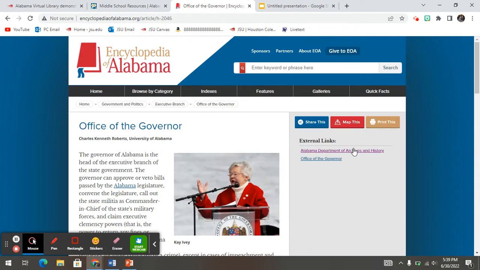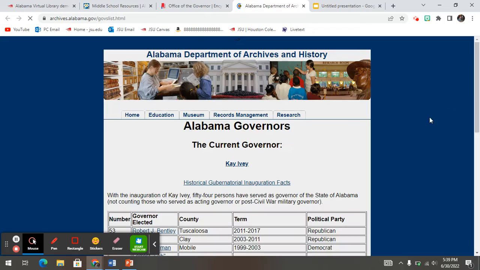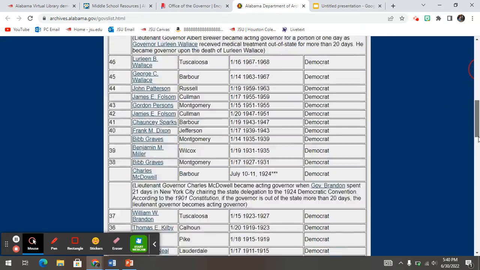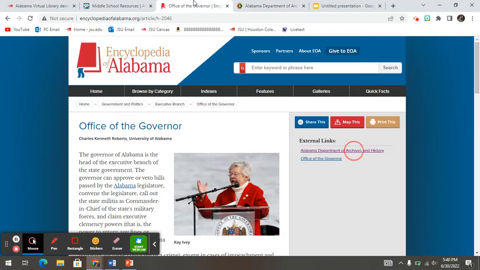Now, the external links, again, you'll want to explore, like this one will give you a list of all the Alabama governors. And then the second one I won't click on because my school is blocking it for some reason, but it's just the office of governor, so it's just going to be the homepage of whoever would be governor at that time, their page with all their information on it.